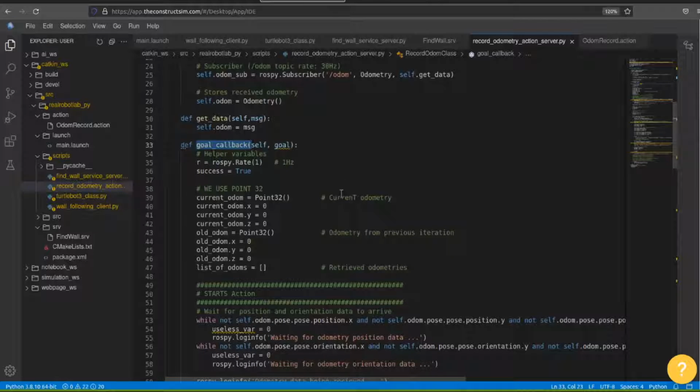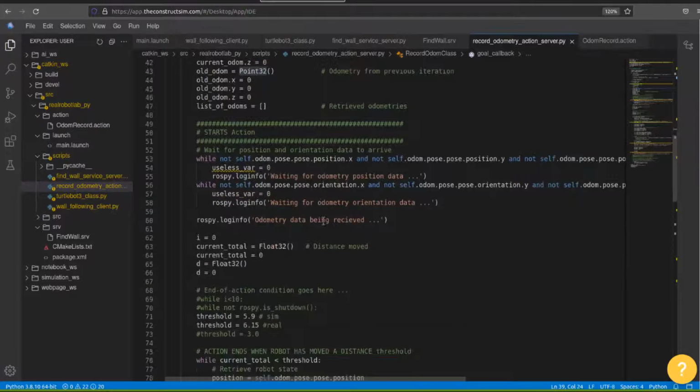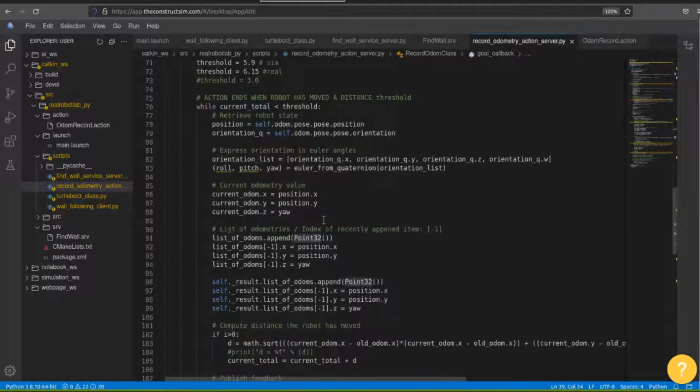Some points were requested in the project, like iterating at a frequency of 1 hertz, so taking an odometry reading each second, and using a float32 data type to store the odometries. So let's jump directly to the odometry part, which is here in this while loop.